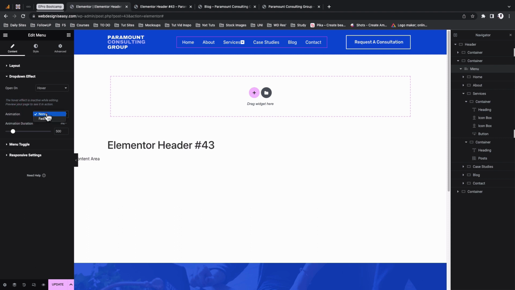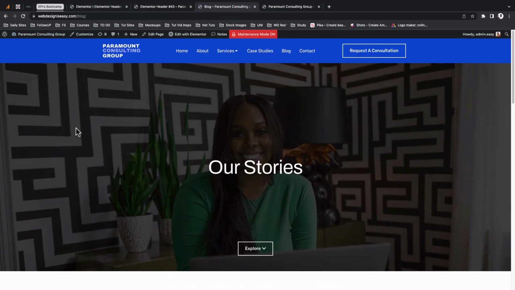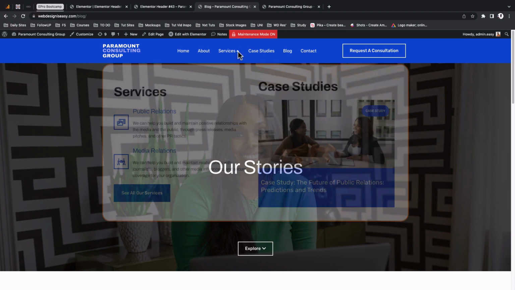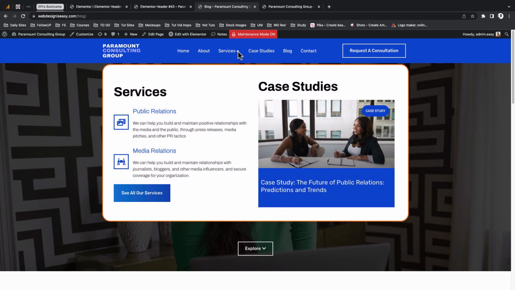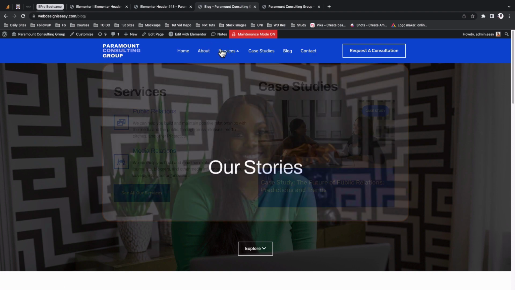Then the animation, we can add a fade-in animation, and here we can set the duration. So for now, I'm going to update so that you can see how this fade-in looks on hover. Let me just come here to one of the pages that have been updated. I'll reload, come over here and hover over our mega menu. You see that transition, how it comes in. Oh, beautiful. I like this.